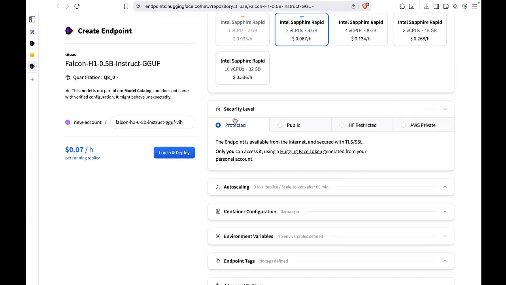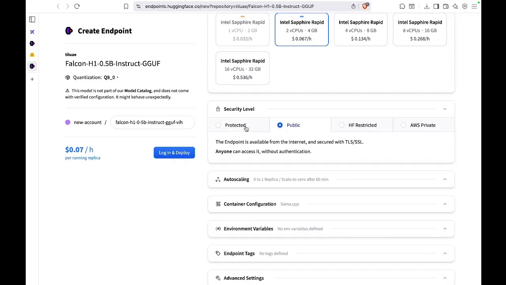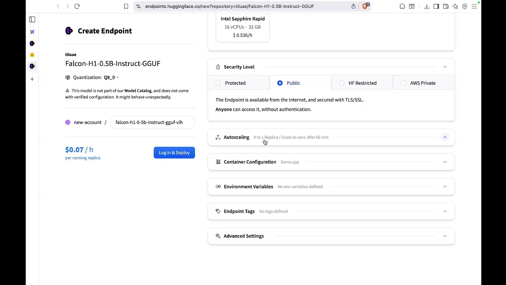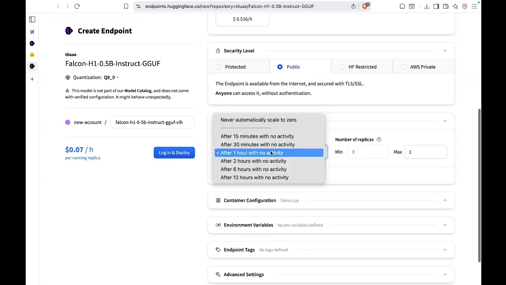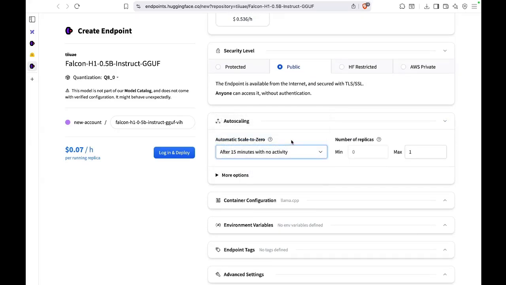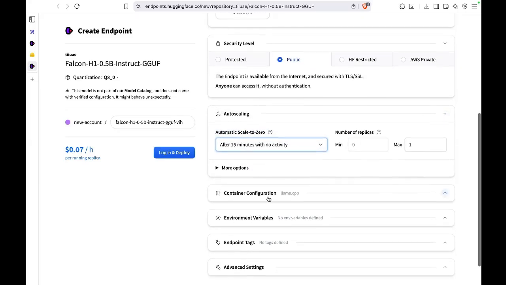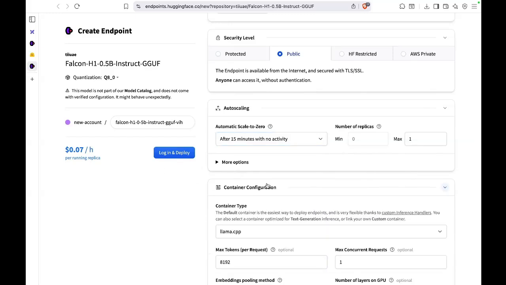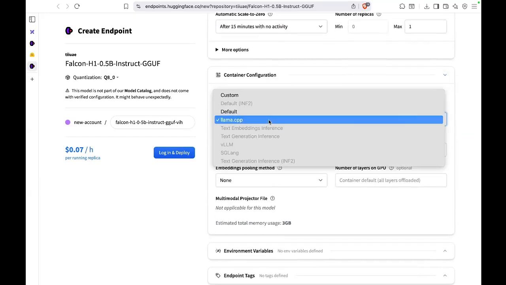You can put here the level of how protected this endpoint is. Now for testing, we'll just use public because I don't want to deal with any API keys and all of that. Then we have here auto scaling. So after 15 minutes of no activity, I want it to turn off again so that it doesn't cost me money. Now here with the configurations, we will use llama.cpp.